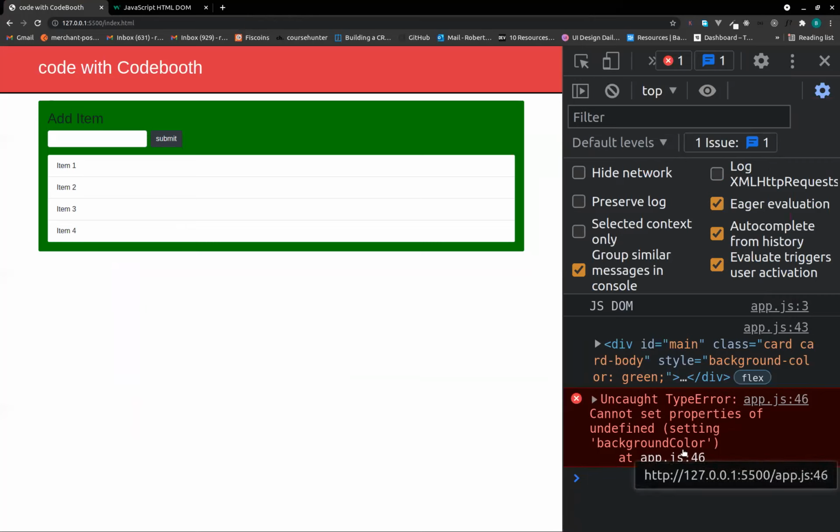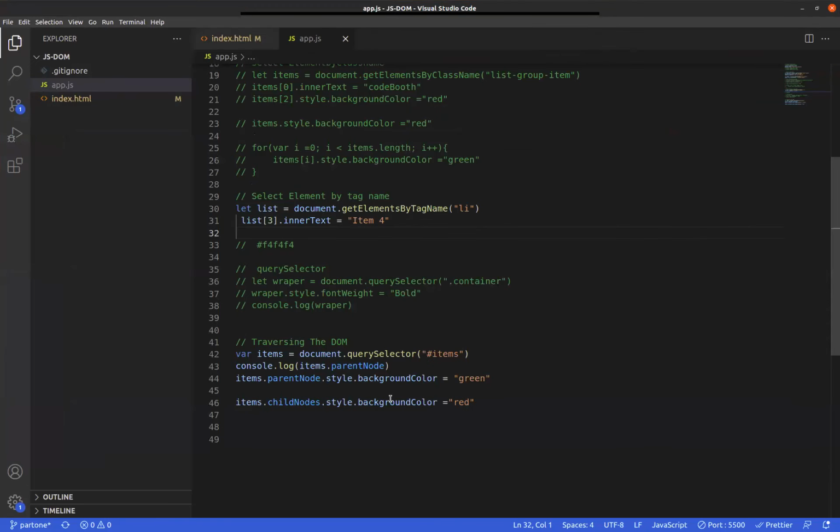Undefined. What's happening? Because we have to loop this one. I think, let me see. You have to loop this one, because they are different. It has two properties: it has child node and children.